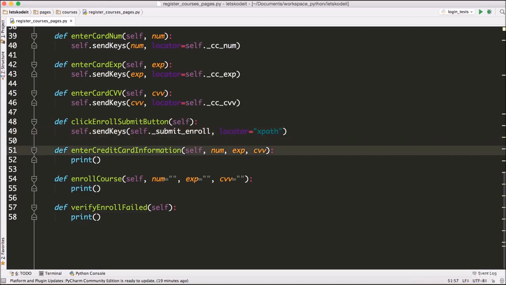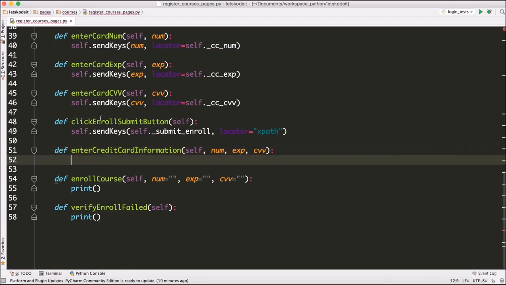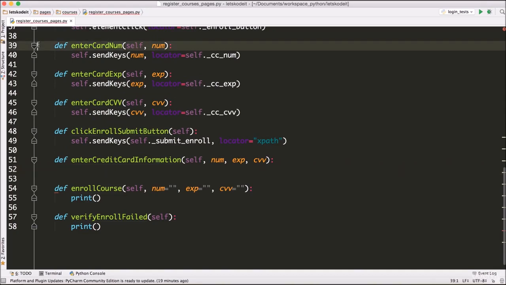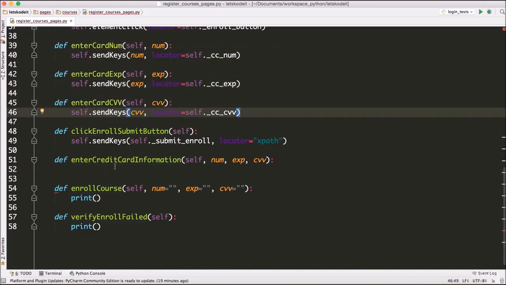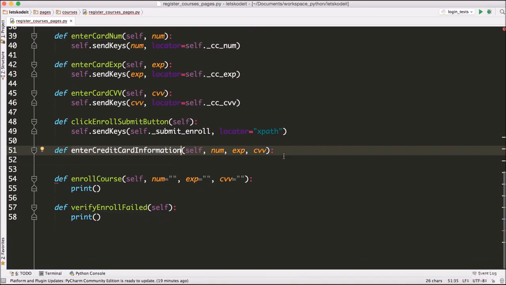Now we need to make the APIs, right? So what I defined here is enter credit card information. In this one, I'm taking credit card number, credit card expiration date, and credit card CVV. We will call all the methods that we created on top here into this one single API, so we can make this more efficient and neat and nice.